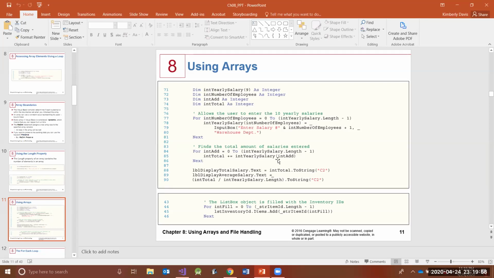So int year salary, int add, which represents our counter here, is going to basically take whatever value is in int year salary at location 0 and add it. So 0 is where we begin, and whatever the salary is, it's going to add it and store it back into int total. And the next iteration is just going to continue adding on each salary that's stored in the array.